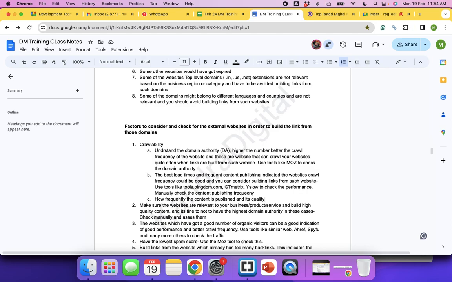If the DA is on the higher side, that's an indication that the website crawlability is also good. If the website load times are good, if the website is well optimized for search engines, that also indicates the crawl frequency of the website will be good. And third thing is, if they are frequently publishing content and that content is high quality, that's a good indication that the website has good crawl frequency.